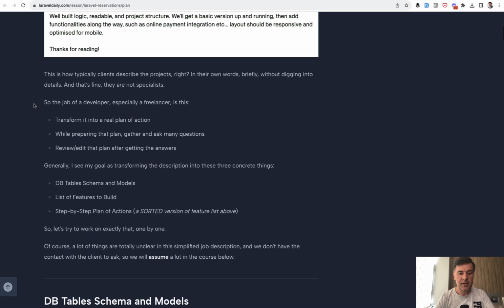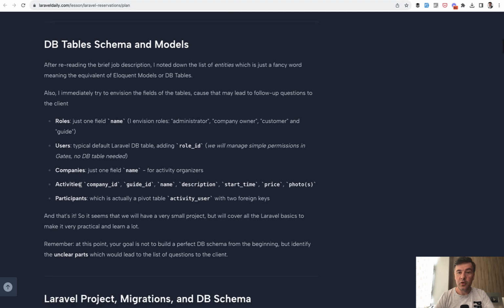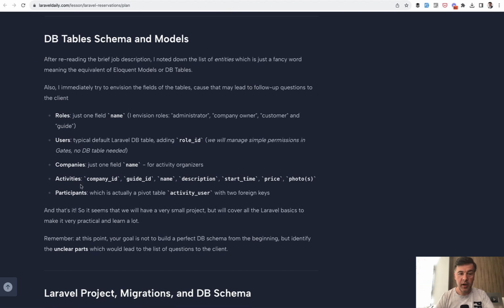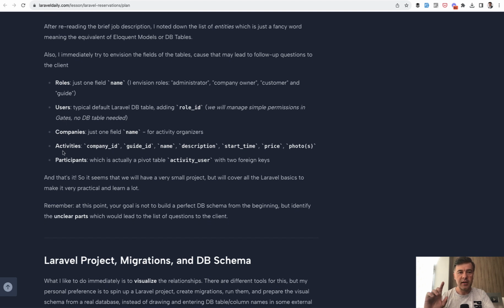So from that, the goal is to build database schema first, schema and models, and it could be in any form, it could be on paper, it could be in the list in just a text editor. So you need to be clear on what entities you're working with. And first, I advise you to list the table names, so roles, users, companies, and stuff like that. And then when you have the list of tables, only then think about the fields, the columns.